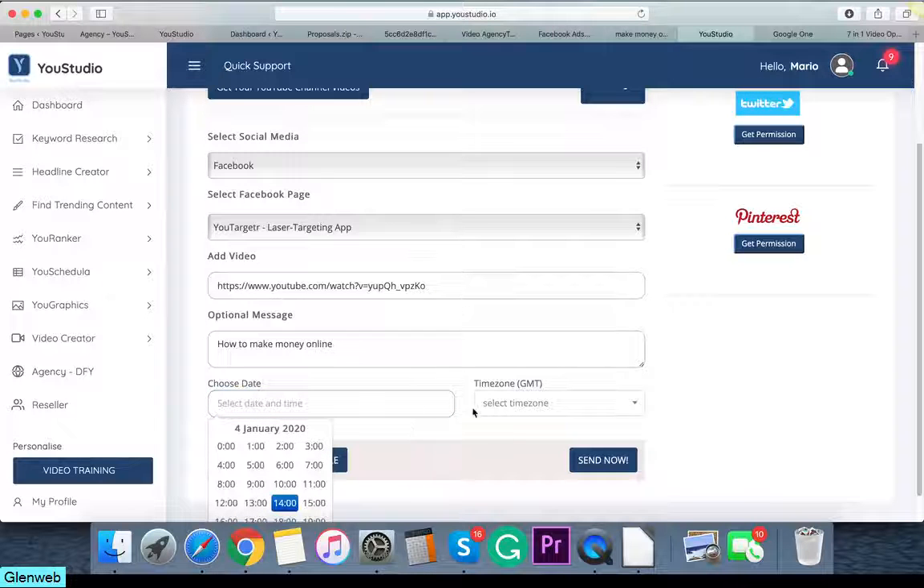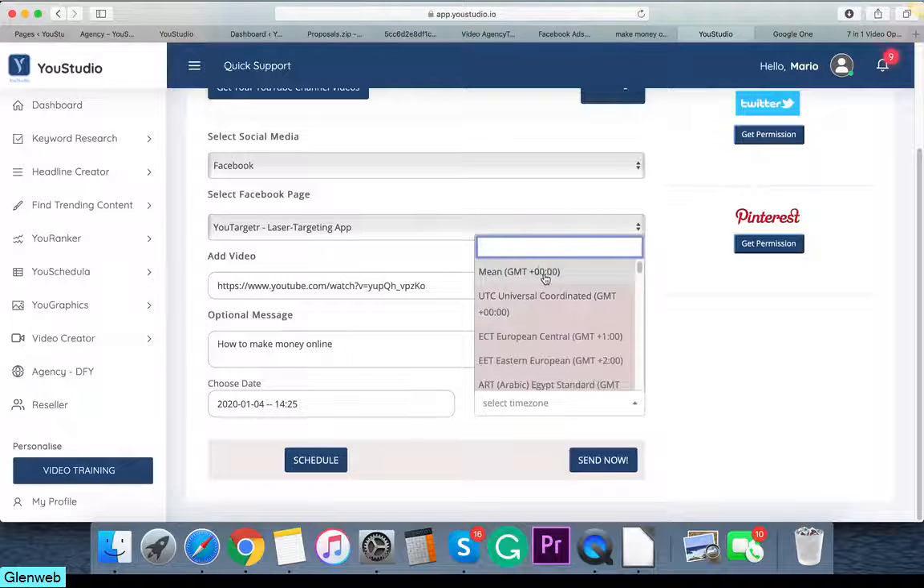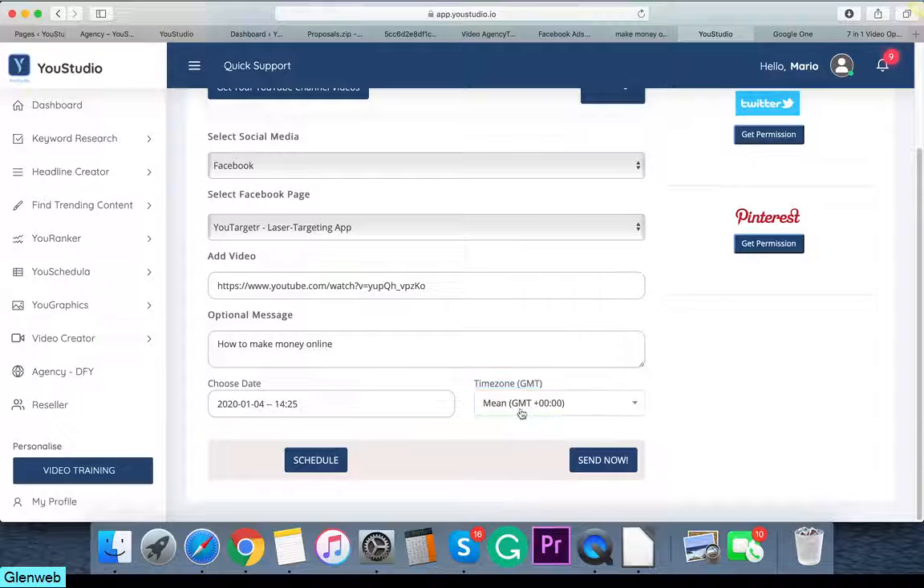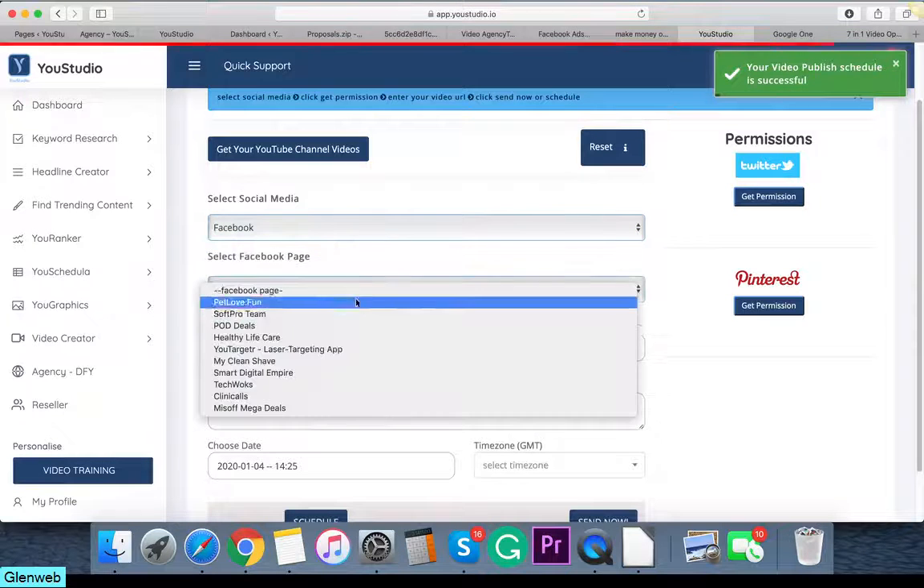So if you just select a date, it won't work. You have to select a date and then select the time, the exact time that you want it to be sent. All right, and then you can see it right there. So you select the time zone. That's very important as well before that works. So you hit on schedule. Once you hit on schedule, it's going to say if the video will be published successfully.